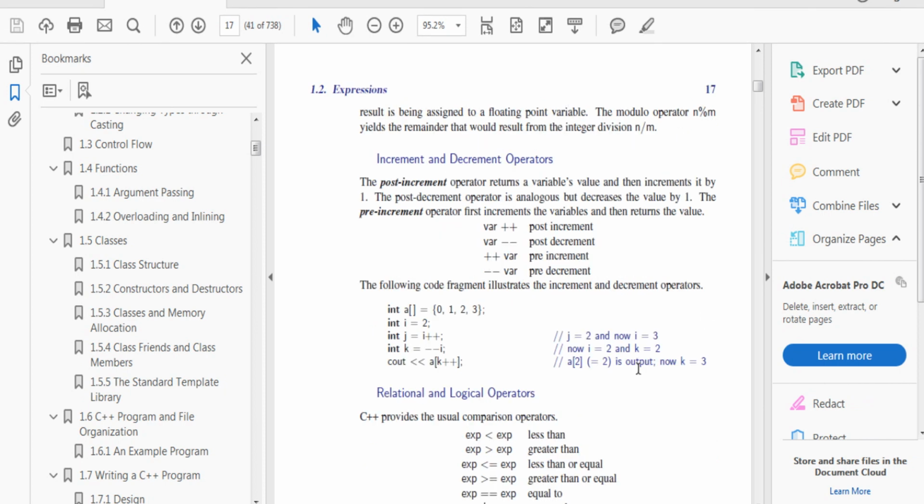This video is way too long. Post-increment means that you add 1 after whatever statement it is. Pre-increment means you add it before the statement. Post-decrement is the same thing, subtracting after the statement. Pre-decrement is subtracting before. So if you do int i equals 2, then int j equals i plus plus, j is going to equal 2, then i gets added afterwards. So i is going to be 3.